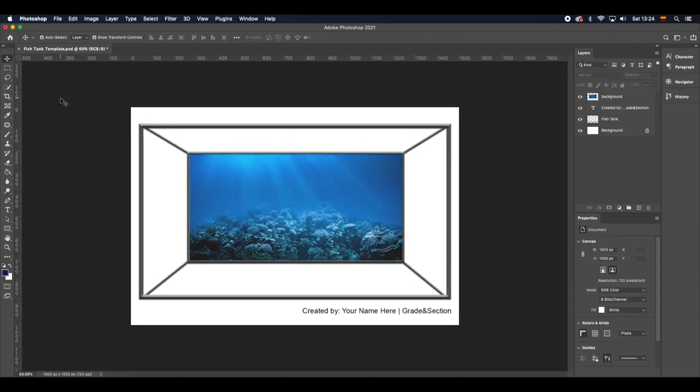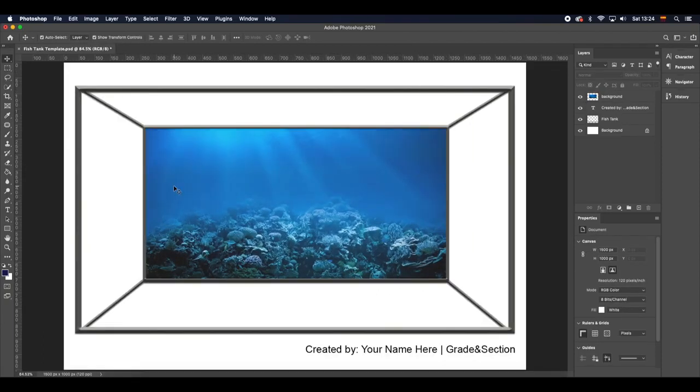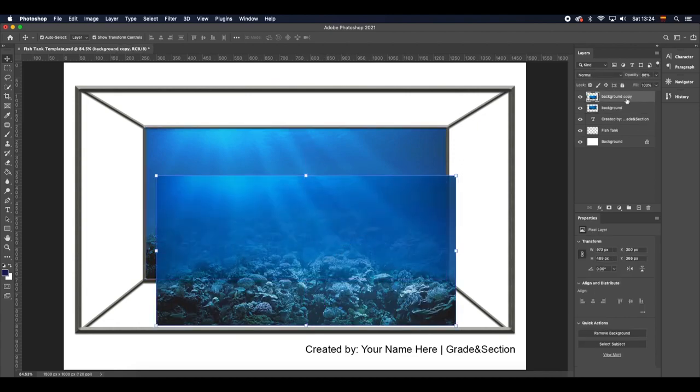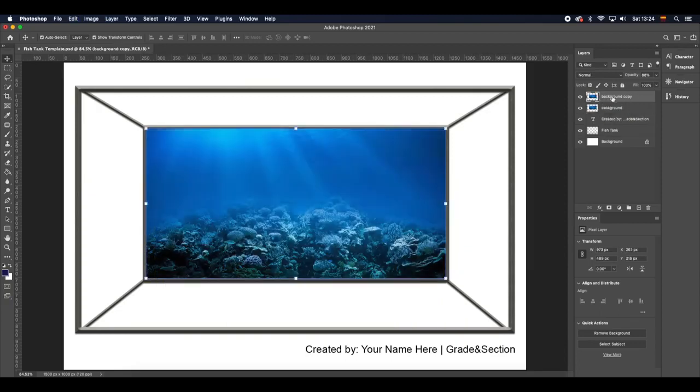Now, since we're working with water, water causes reflection, right? So maybe if this is paper, like it's printed, maybe it will reflect in both sides. So how can we do that? I am going to duplicate the layer, okay? This is like in Illustrator. If you press Alt and drag, you can make a copy of the layer, or if you press Command J, you can also have a copy of your layer, okay?